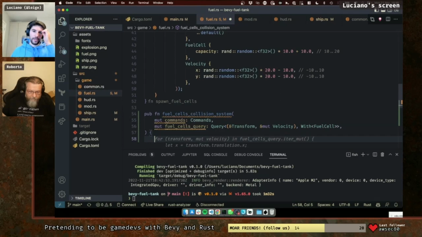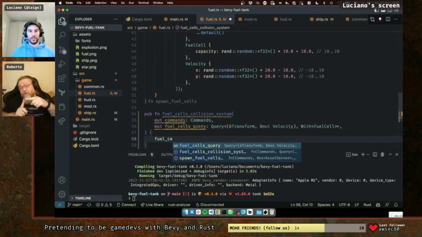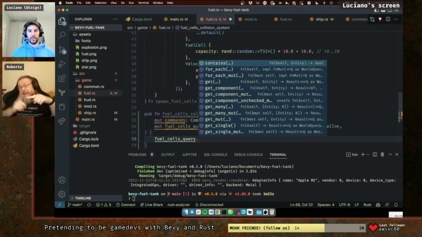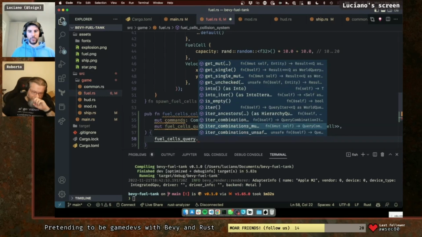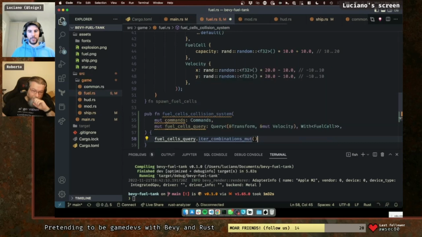Now there is a way to get pairs, which is not this one. So there is fuel cell. Yeah, it's a for every fuel cell, except there is a way to combine them already. I think it's built in. Combination, mute. I think that's the one.